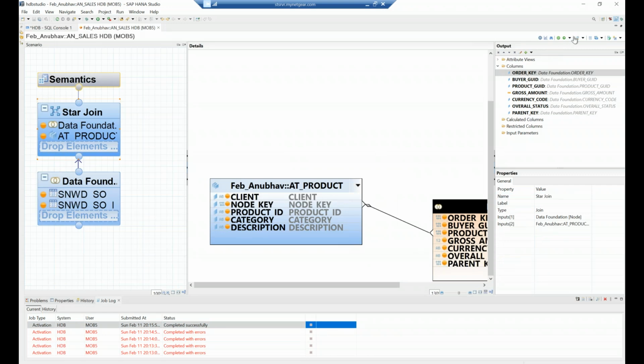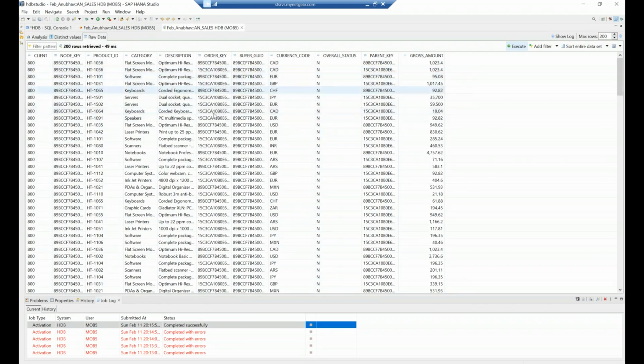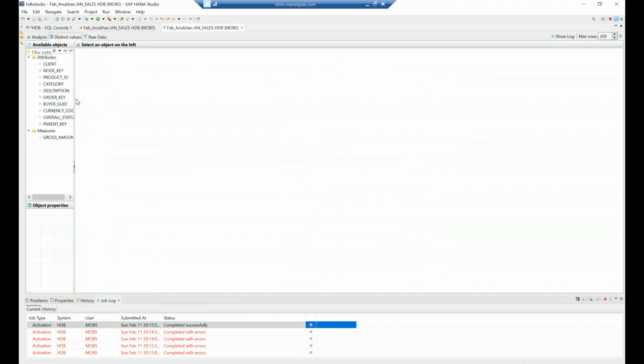But look at the output. I review the output and I will preview the output and I will get my data here. So you can see all the raw data. So for each product category, product name, product description, currency, item, the amount is coming here, which was sold to customers. Yes, you can see distinct values here.